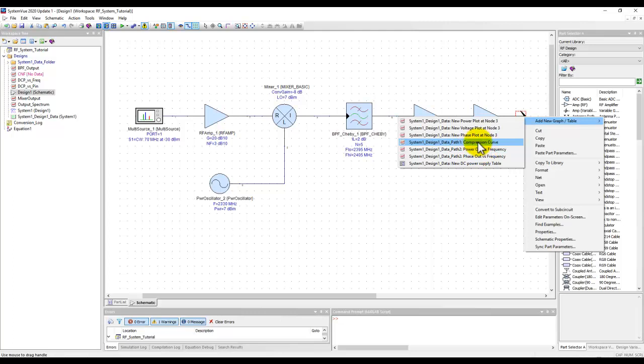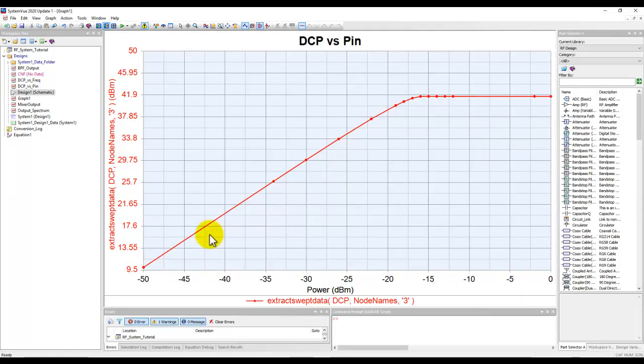So let's look at the compression curve first. Once we click compression curve, we can notice the input power from minus 50 to 0 dBm, and then the corresponding output power at node 3. Notice the equation which SystemVue is using to extract the data at the desired node from the bunch of data which will be generated by doing the sweep analysis. And all this function is automatic, so the user doesn't need to remember it.